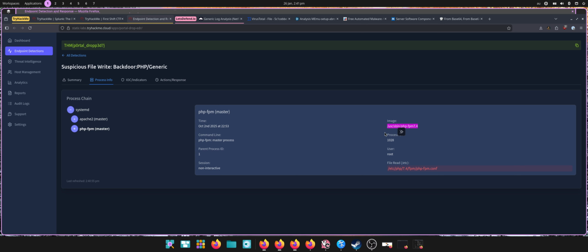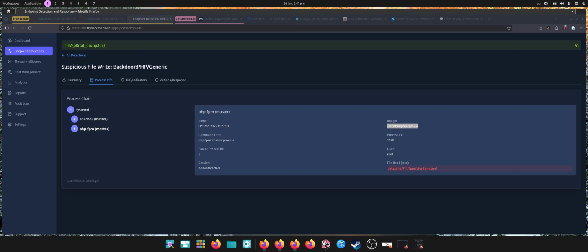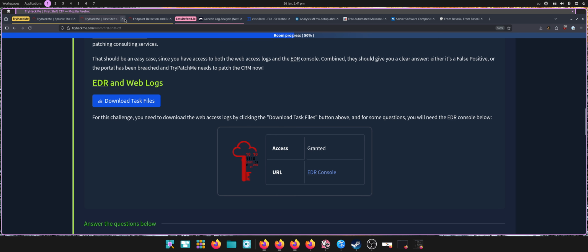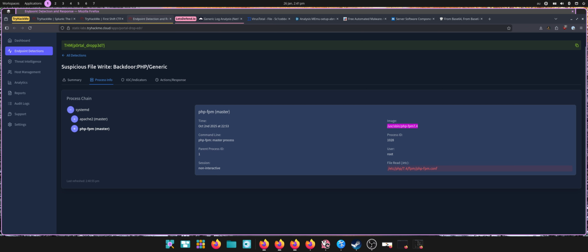Which process image executes attack commands received from the web? So it's /usr/sbin/php-fpm7.4. Okay, next question is, what command allowed the attacker to open a bash reverse shell? So with this, we could still use our log.